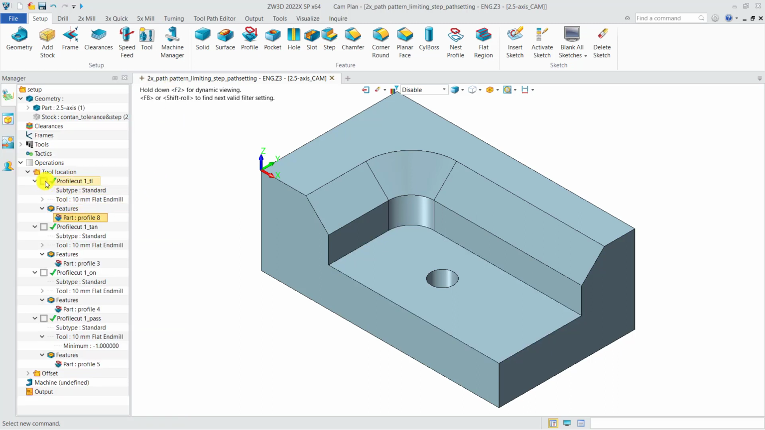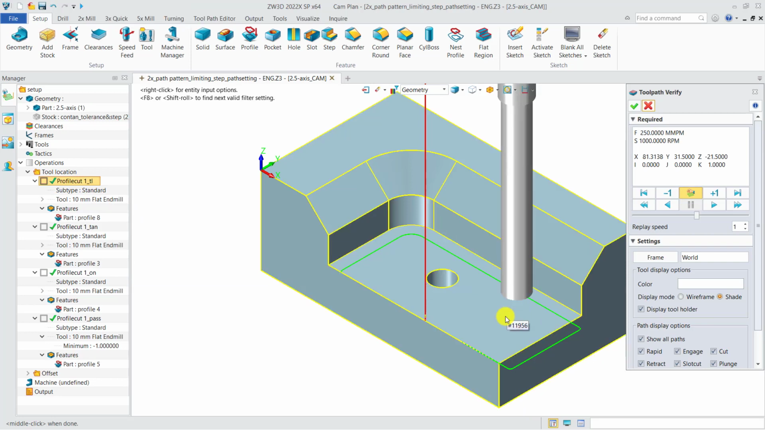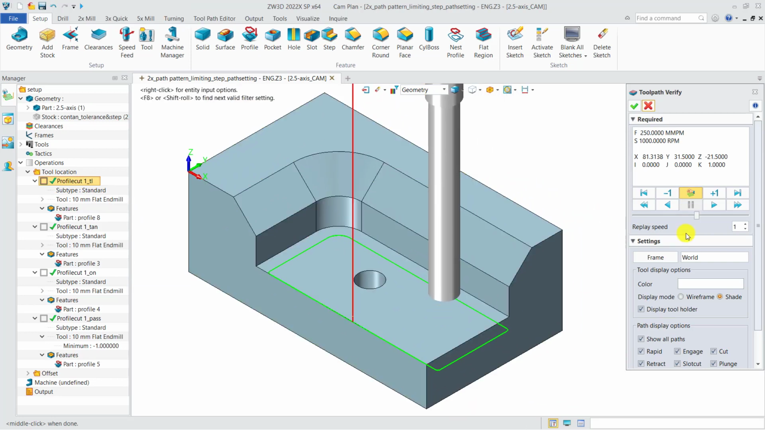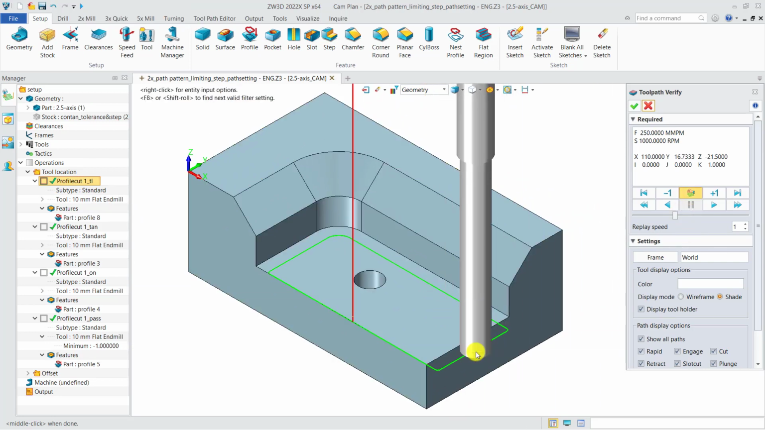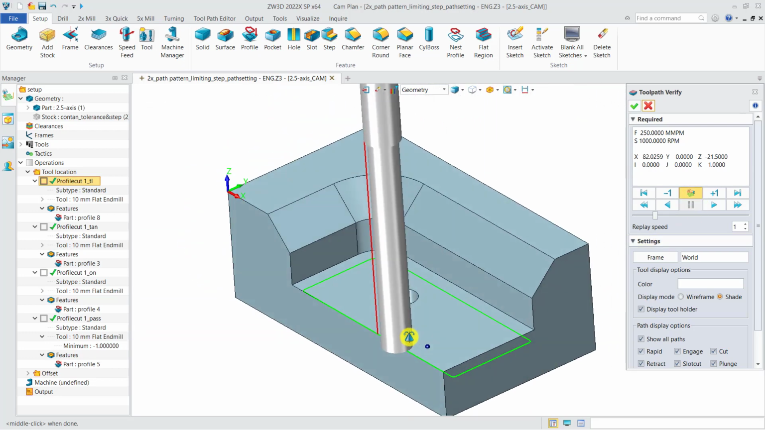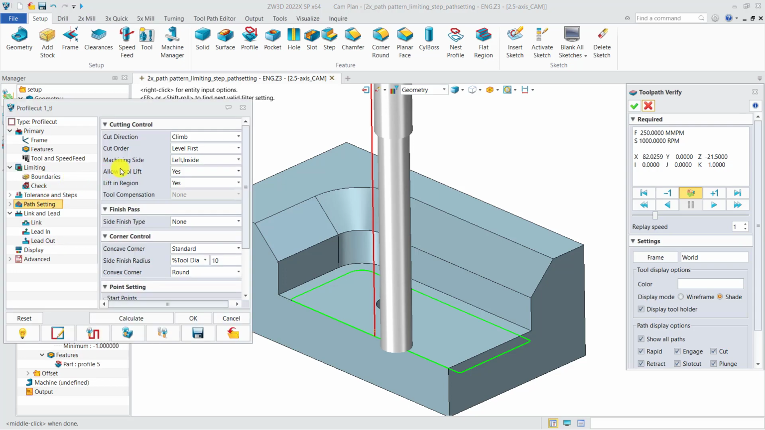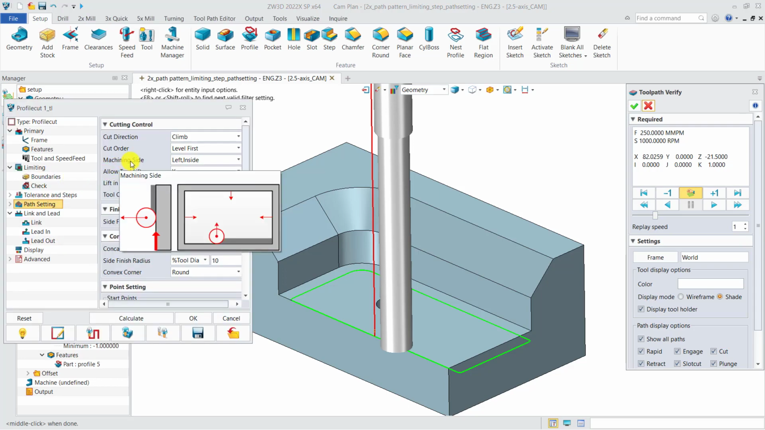Then we can double click to show the tool path and use verify to check the effect. Now it is tangent to boundary and this one is pass boundary and this side is on boundary. You may want to know where to specify the inside or outside of the profile. It is right here, the machining side. You can specify the inside or outside of the profile.